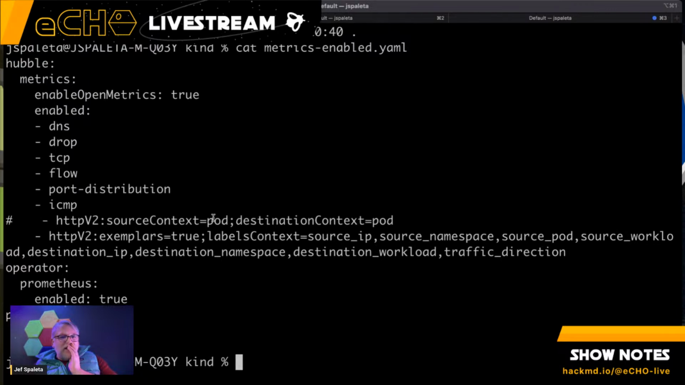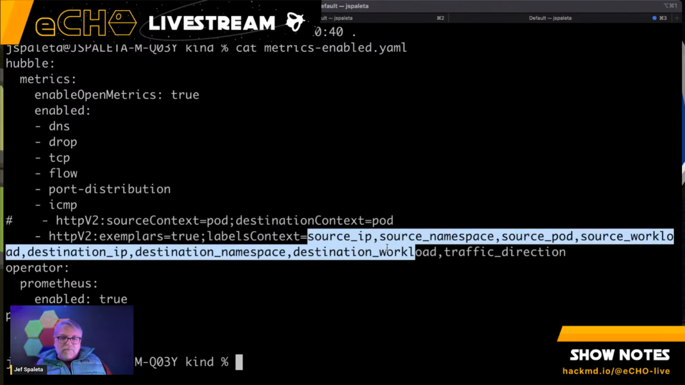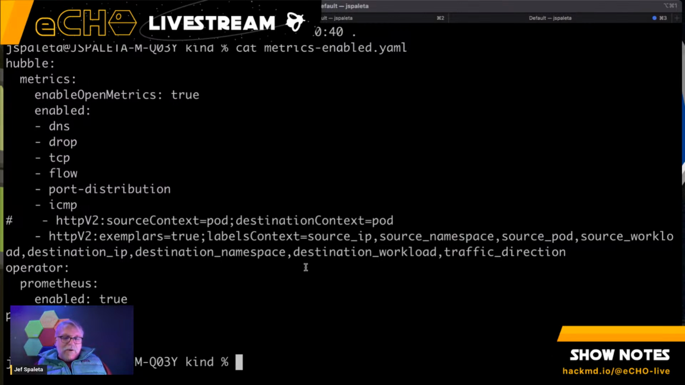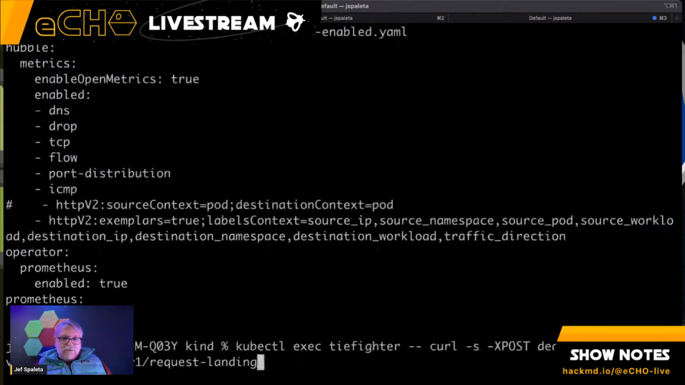So I've changed it so that I now have all of these. I'm using the label context, and I've chosen a subset of the dozen or so labels you can add. And now, if I look at it on the screen here, I should be able to go back to the same.